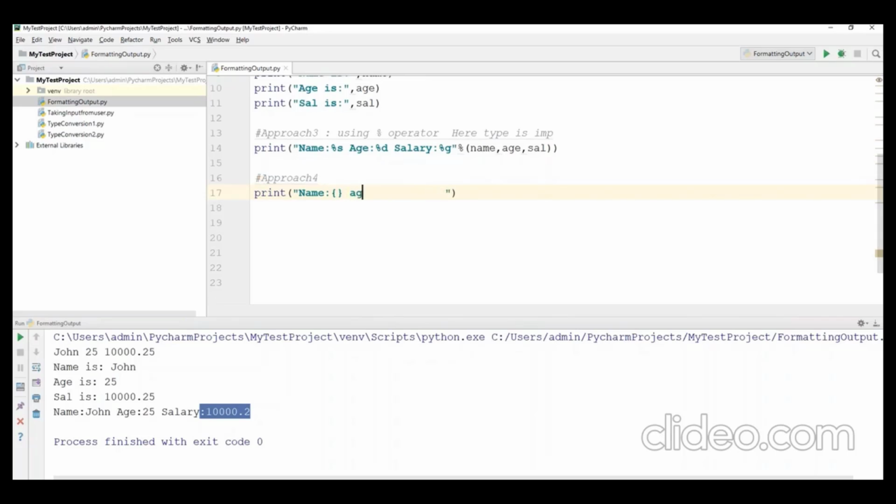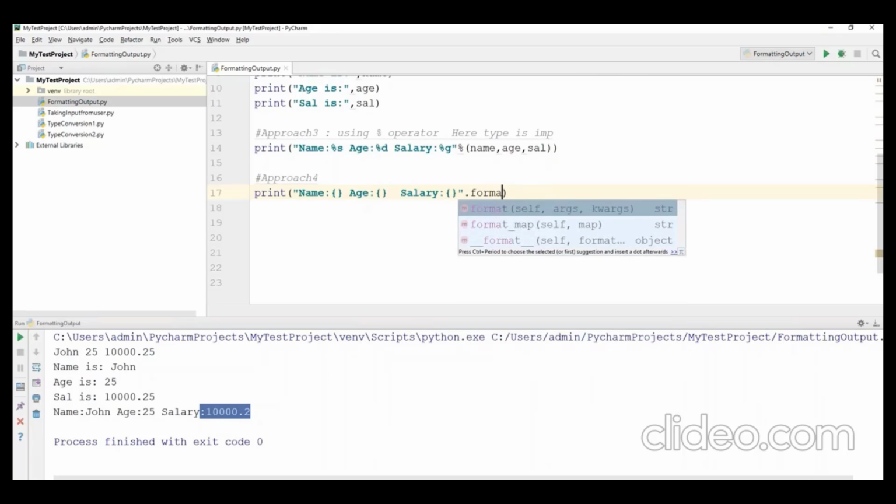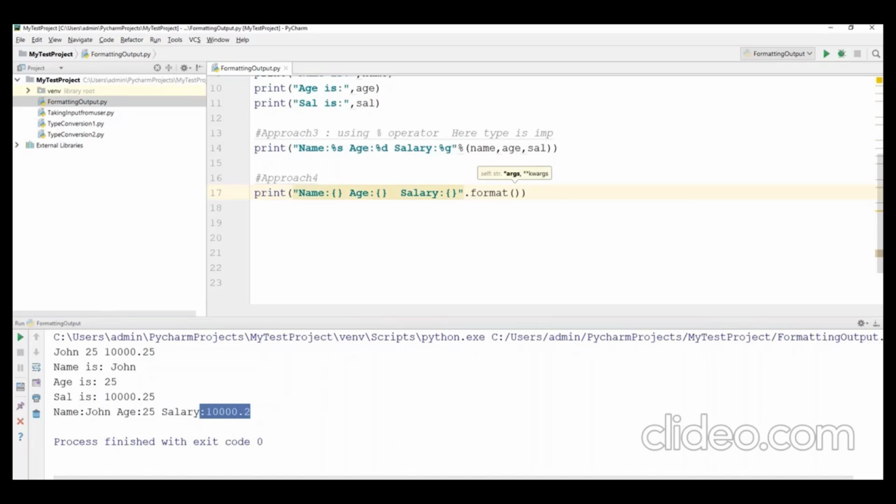Okay, and then give some space, then age. Okay, then age colon and give braces. Give some space again, write salary, and here put one more braces. So in these braces, actual value will be displayed in the output. Now how can we pass these values here in the braces? After closing the double quotes, we need to use a function here called dot format. This is a function. So dot format of, here we need to give all the variables one by one. So name is the first I need to display, age I should display, and then sal I should display.